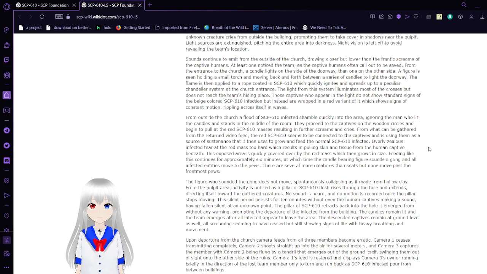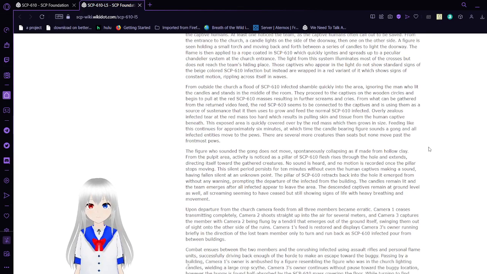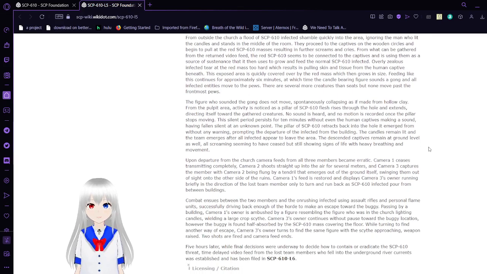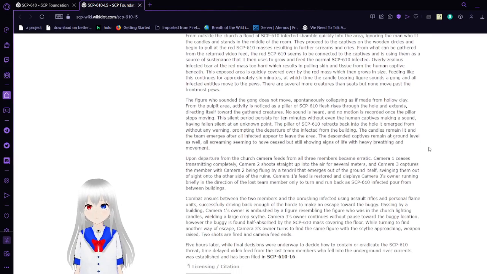Those captives who appear in the light do not show standard signs of the beige-colored SCP-610 infection, but instead are wrapped in a red variant of it, which shows signs of constant motion rippling across itself in waves. From outside the church, a flood of SCP-610 infected shambled quickly into the area, ignoring the man who lit the candles and stands in the middle of the room.